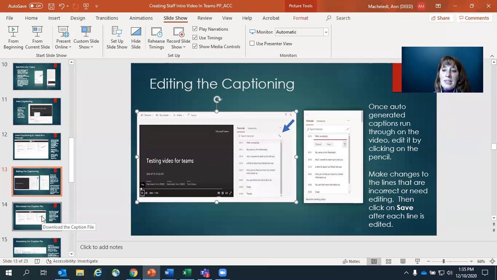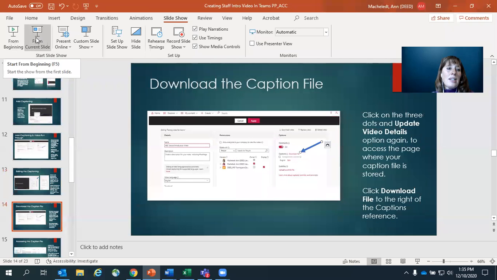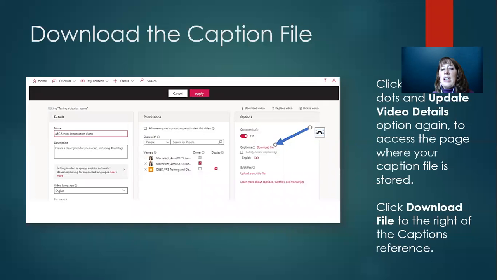All right. And now the next thing I just want to show you is the reason we're doing that: now we would have the ability to download a caption file, and the ability to download the video together, and that's what we're going to send to IT.